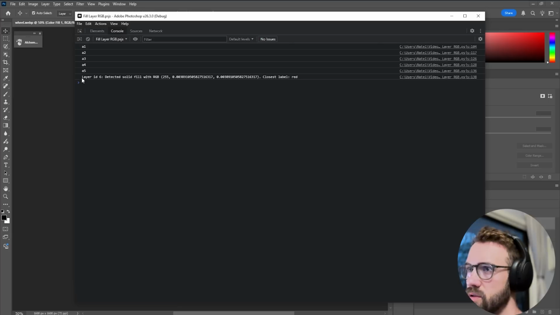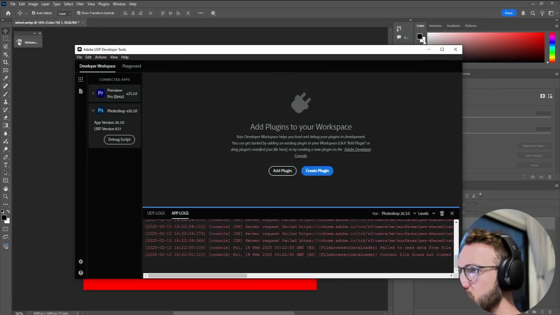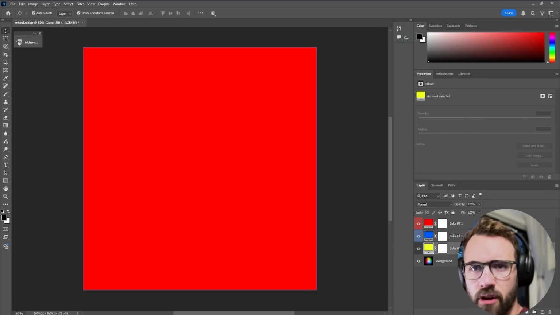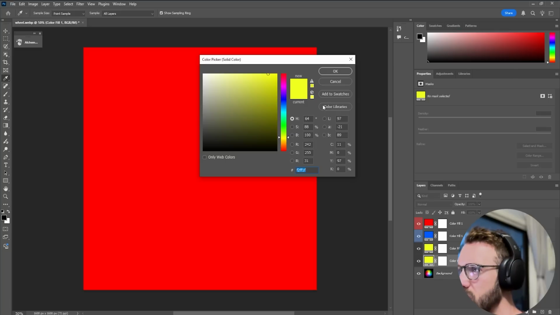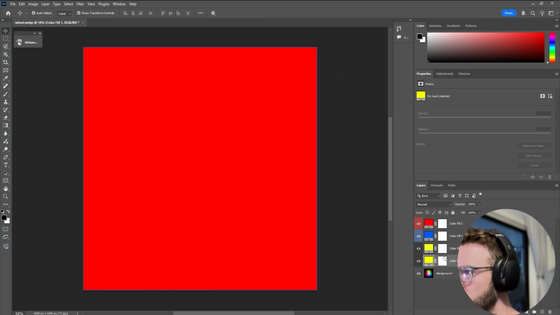In this case, set color, red. You can see in our console, there's some information. We detected a solid fill layer with these RGB colors, and the closest label is red. So that's accurate. It's going to go through and apply that red. Let's lastly try and figure out why this yellow one isn't turning yellow. Let's go ahead and make a color that is exactly yellow. To do that, we'll need to go 255 on the R and G channels. I think that should be fine.